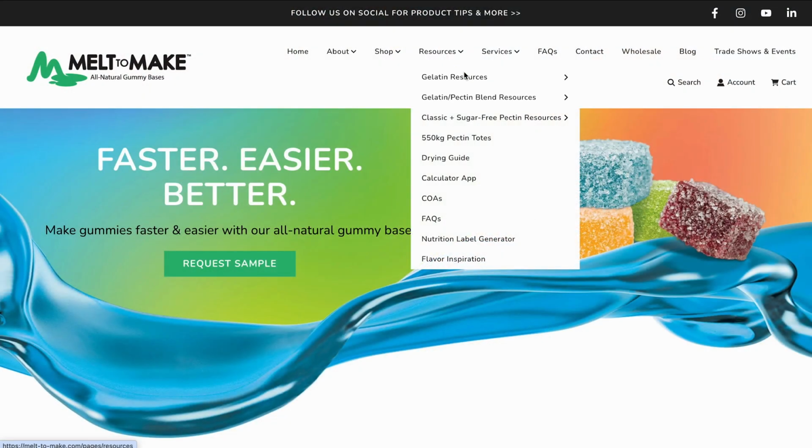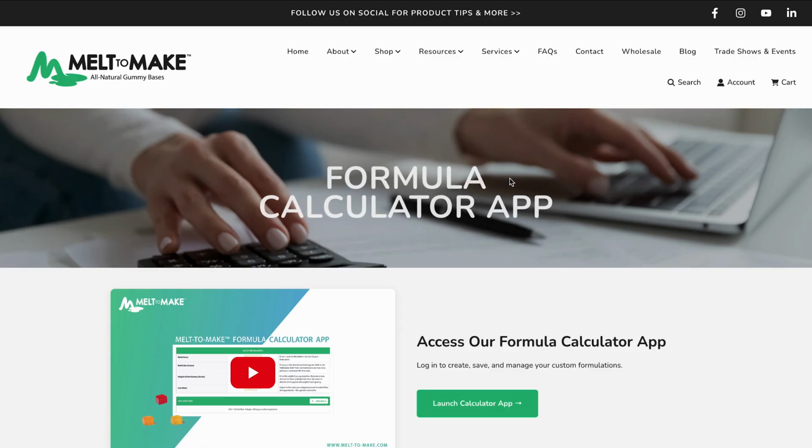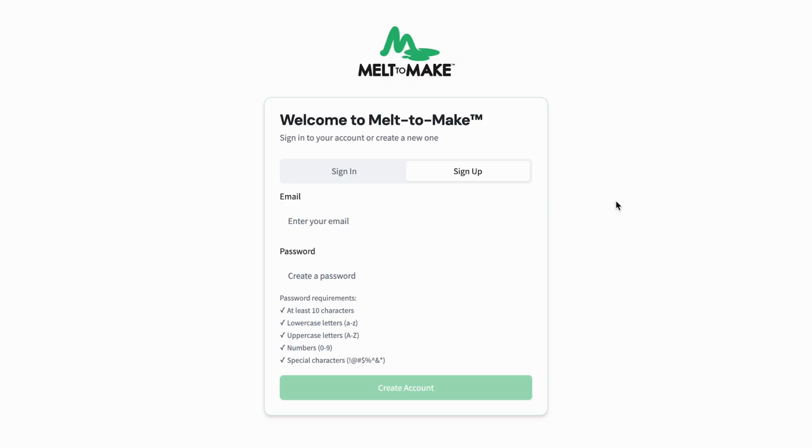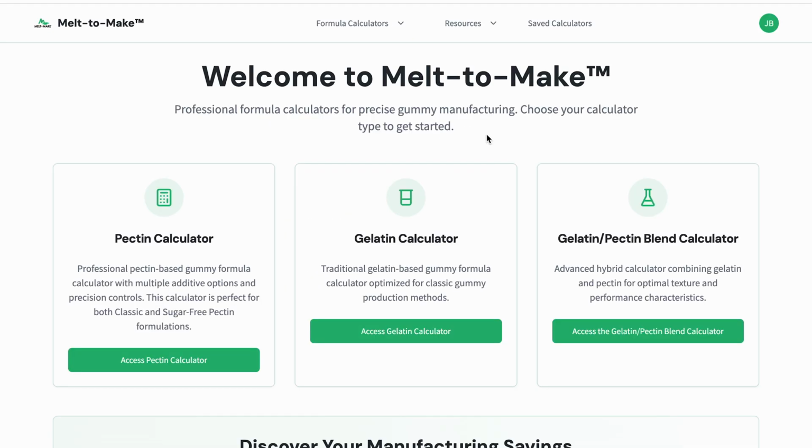The Calculator app is located in the Resources section of our website, and from here you can get started by creating an account. Once your account is set up, you'll be able to create, save, and manage your formulations all in one place.